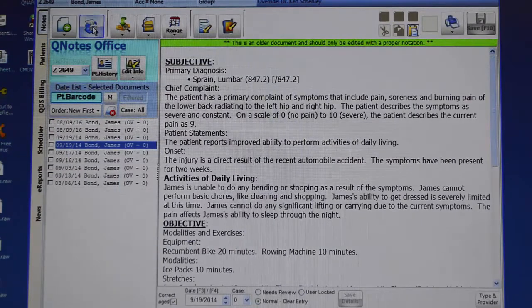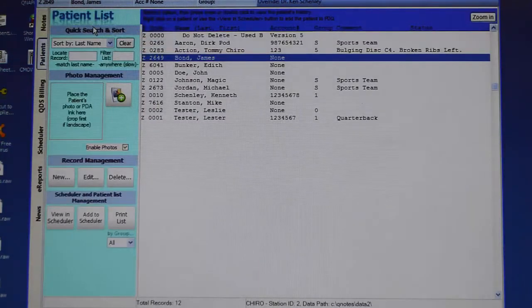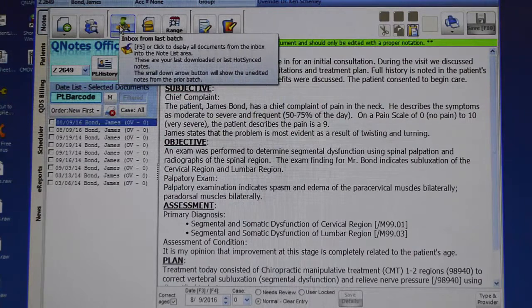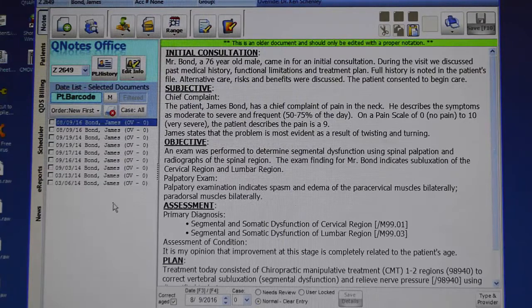The second button, similar to the tab on the left side, takes you into the patient list so you can find a patient. We have an inbox, the third button at the top, which allows you to see a note that you just downloaded from one of our portable note systems like PDQ Touch or Quix barcoding.